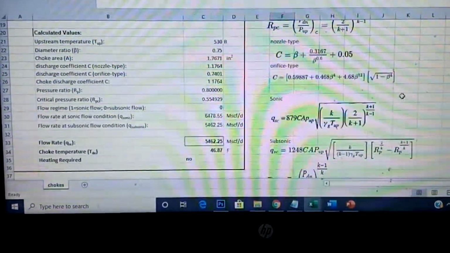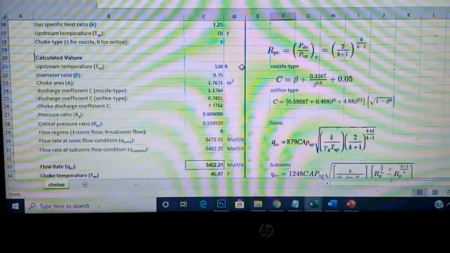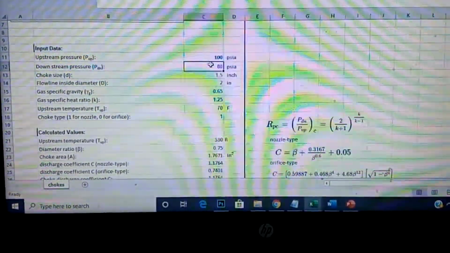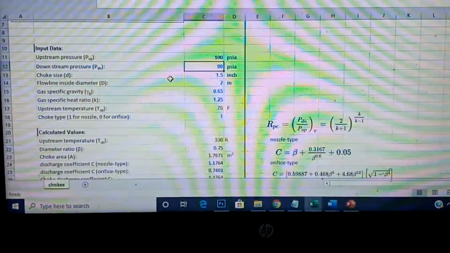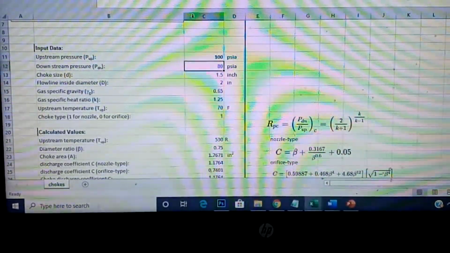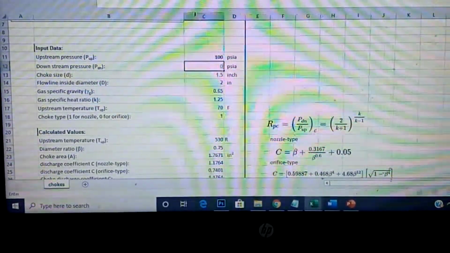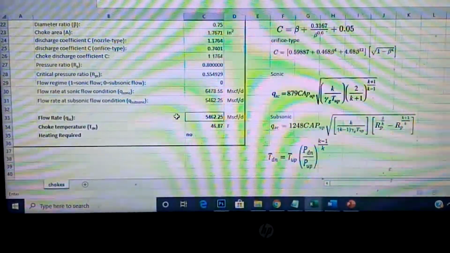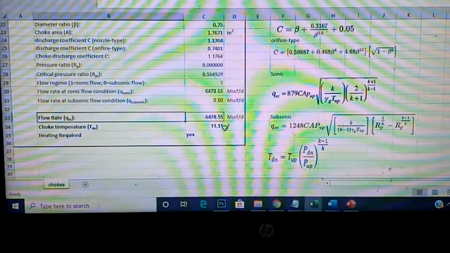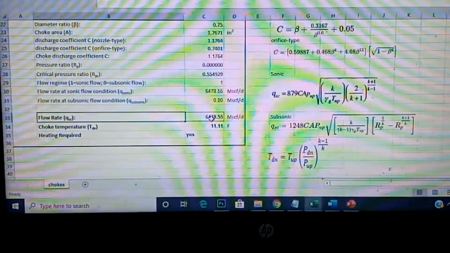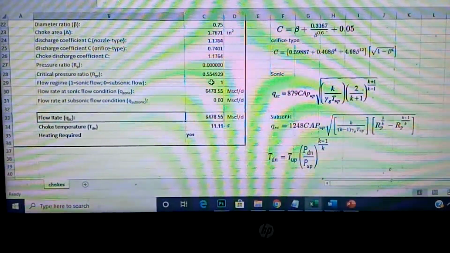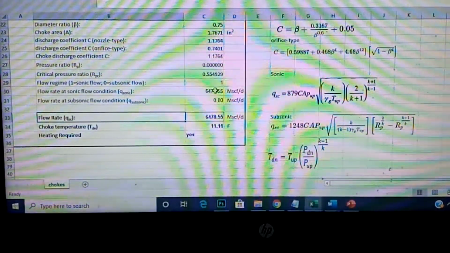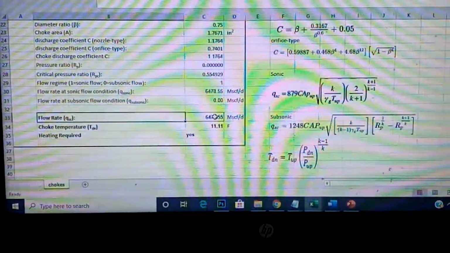Okay, so what I'm going to do now is to start changing the downstream pressure. Let's start from 0. For 0, I'm just going to look at this box. So the answer is what? Oh, 64. See, for 0, it's sonic flow. So if it's 0, it's sonic flow, so that's why it's the maximum there.